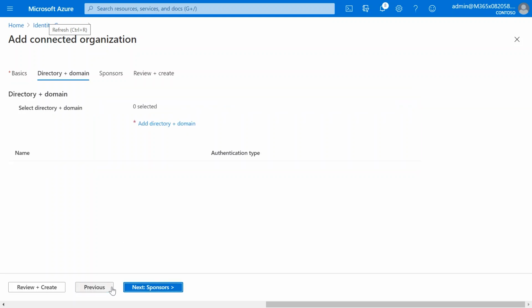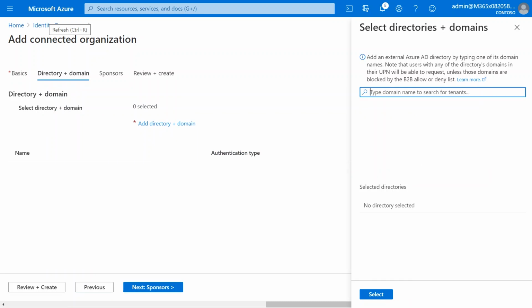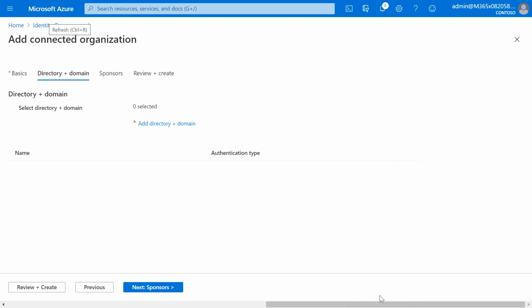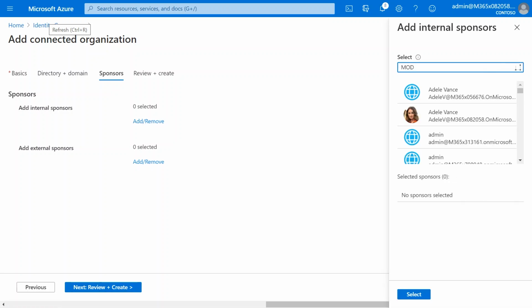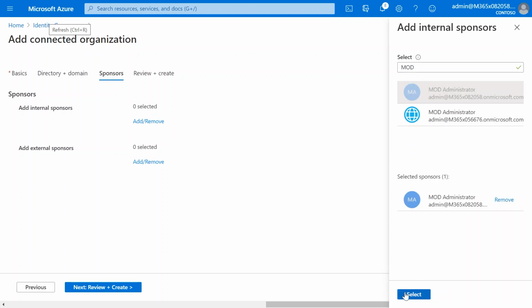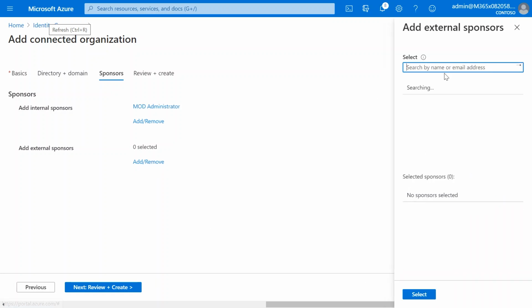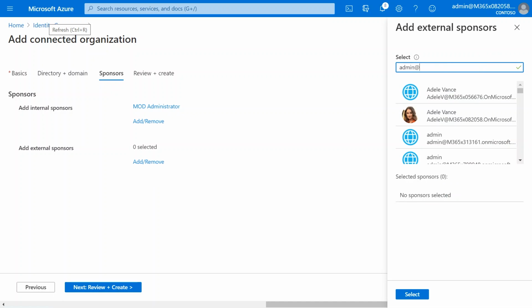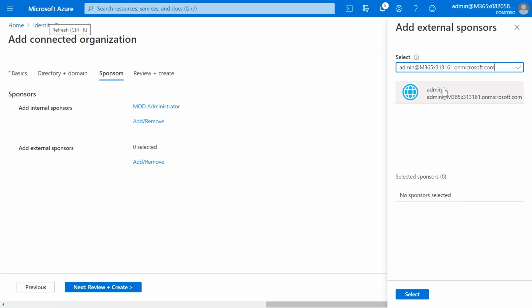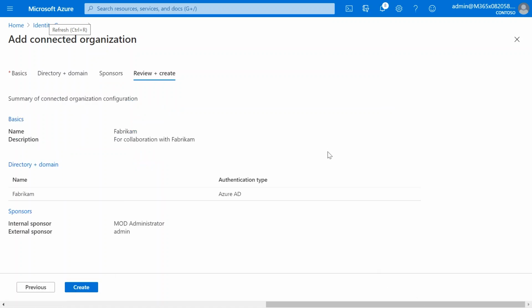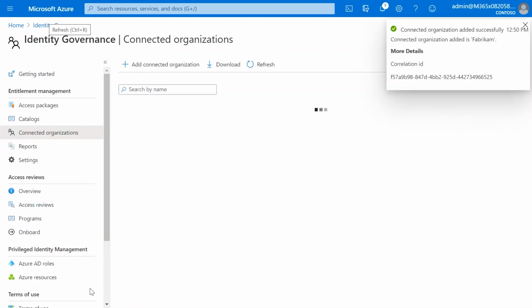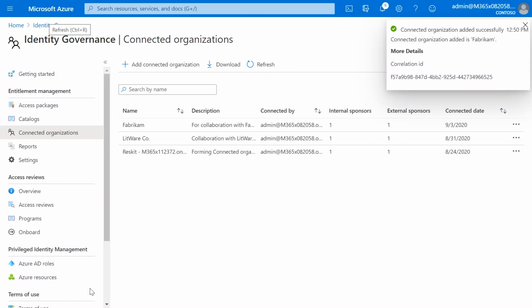And then click on Next. Here, we'll be adding the domain of the Fabricum and add it. In the next section, we'll be selecting the sponsors. I'll add the admin of the home tenant as the internal sponsor. And I'll also add the admin of the Fabricum tenant as the external sponsor. Once done and the details have been reviewed, click on Create to create a new connected organization entry for Fabricum.